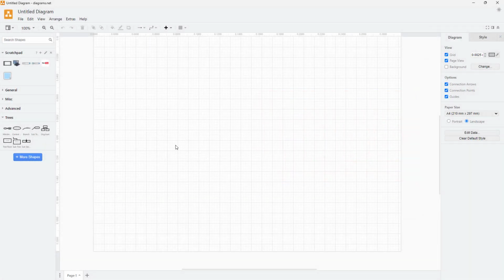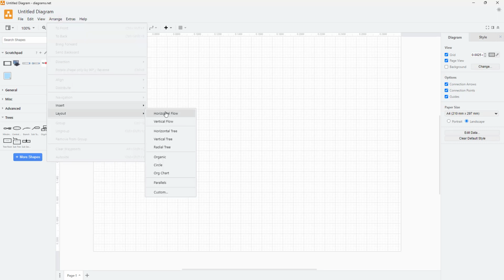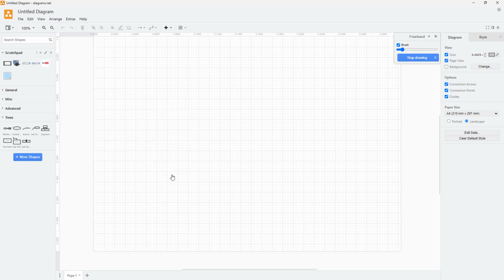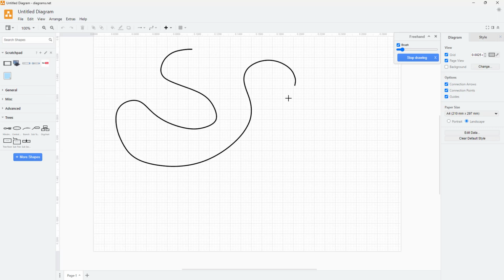You can also draw out diagrams with the Freehand tool inside of diagrams.net. To do that, you need to go over here onto the Arrange menu, and then if you go to Insert, you can see that Freehand is a tool right here. If I choose this, I can just drag around, and you can see that I can make a free diagram right here.